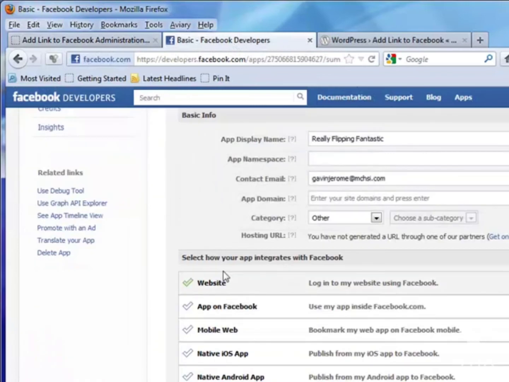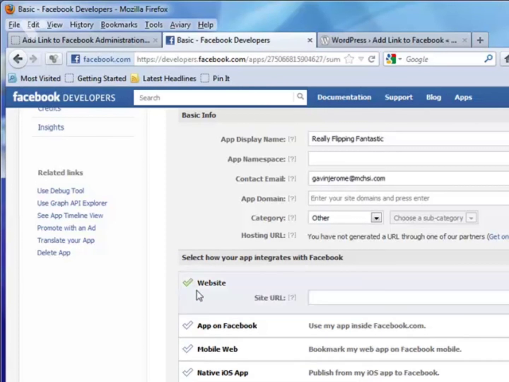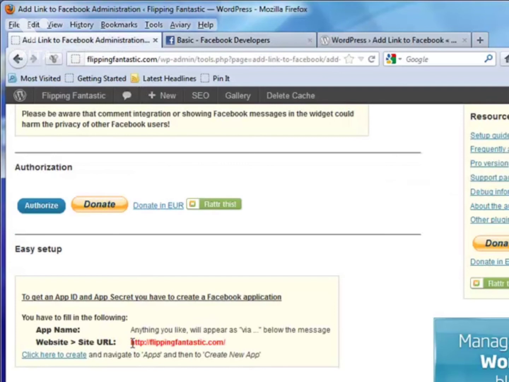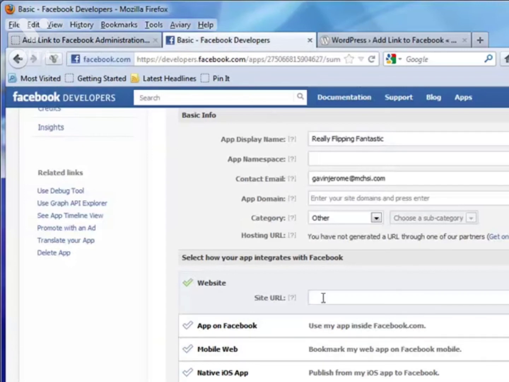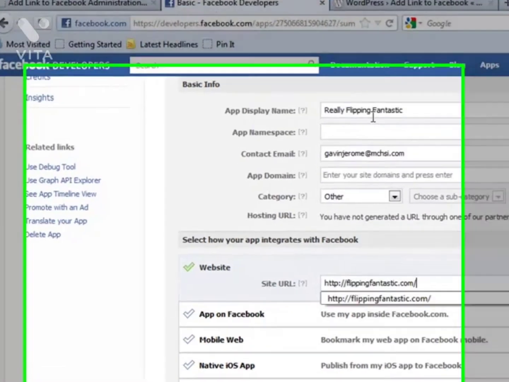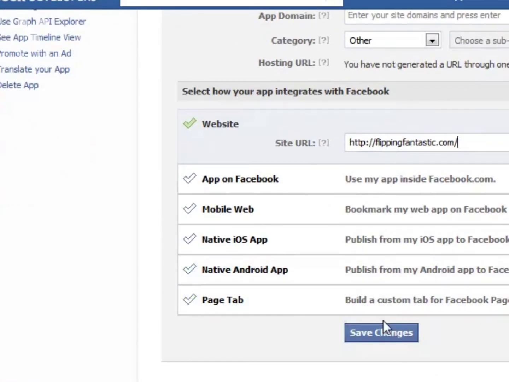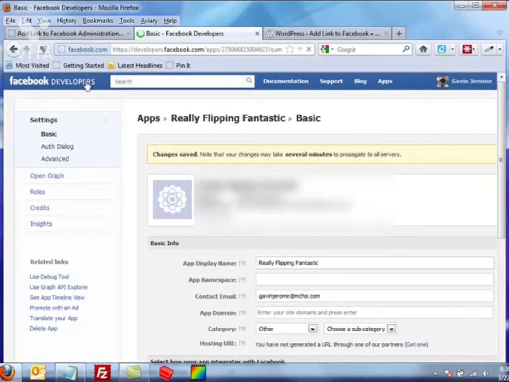to this page. I have to tell Facebook how I want my app to integrate with Facebook. A lot of different options. Here's all that you care about. Website. I'm going to paste that site URL, which is right here, into that box. Very critical step. Don't forget this. I'm going to paste that. Flipping fantastic, and I'm going to save the changes.